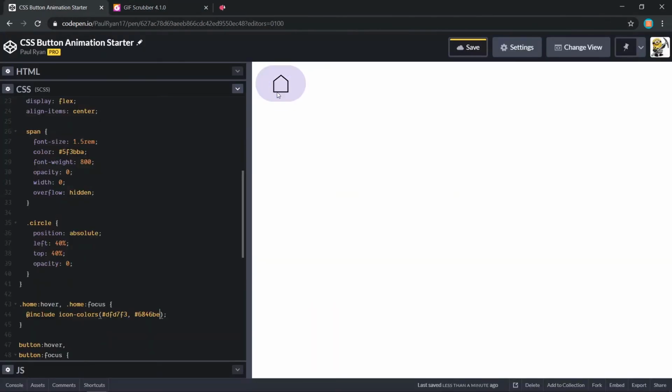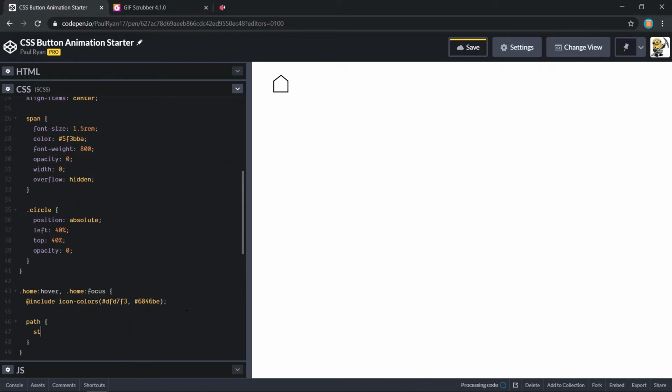So now if we hover over, you can see we have a background here and we have a circle coming out. The next thing we need to do is the icon here. On the home, it's a path and it's a stroke, and the stroke is going to be the same as the span color.